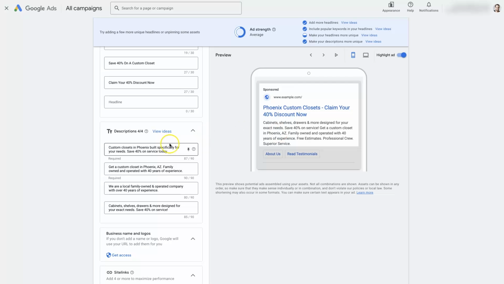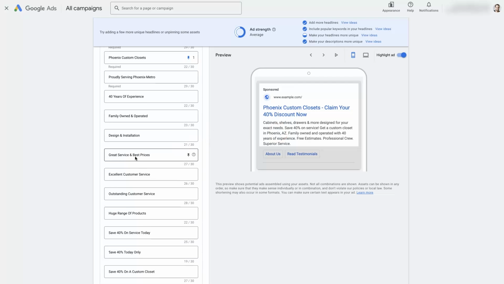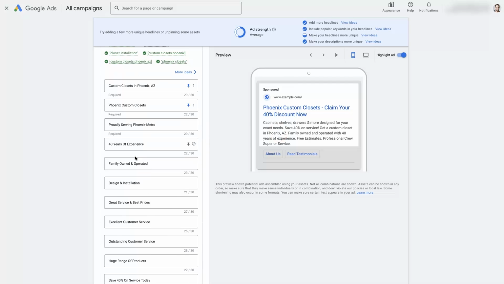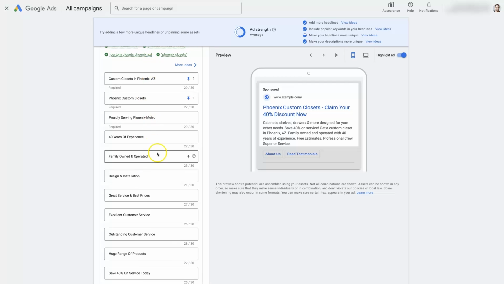So back in the day we used to have to do that all manually, but now Google uses its AI to determine which combinations to serve to people at what time, which person to serve it to, in order to get you the best results, theoretically at least, right?